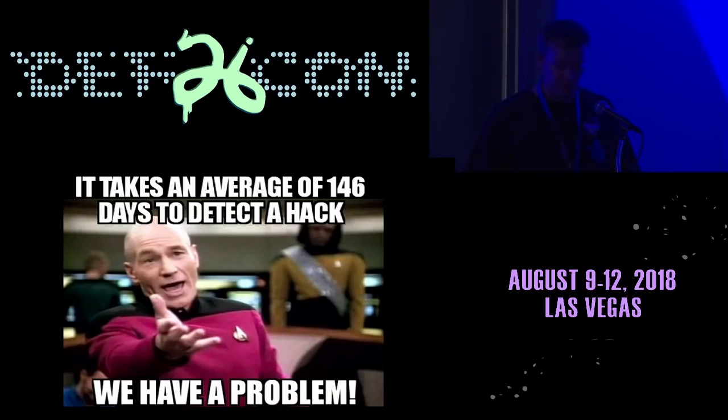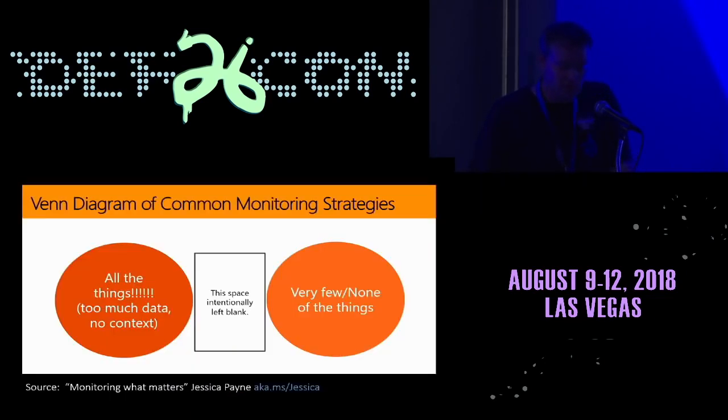So if this is new to you, you're asking, well, how do I go about daily log review? Well, first you have to decide what to log and monitor. This is a diagram from a blog post by Jessica Payne called Monitoring What Matters. And this is what Microsoft's incident response team often finds when they're called in to do IR. Many organizations either log way too much without the proper context or not enough, nothing other than the system default logging capability. You need to decide what logs to gather and review based on your business needs and the resources you have to analyze them.